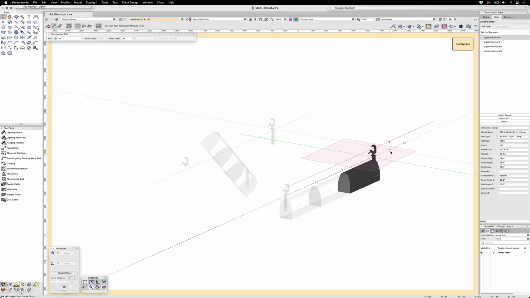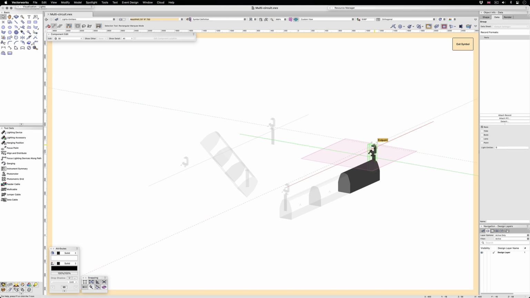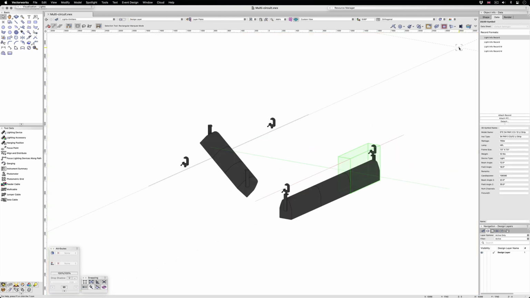If I were to do the same task on the right-hand symbol as well, then the same result will be achieved. So this functionality is perfect for strip lights where no pan function is necessary.